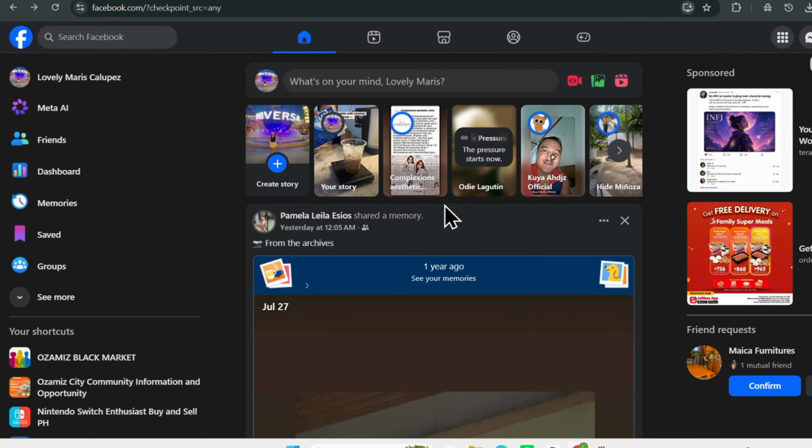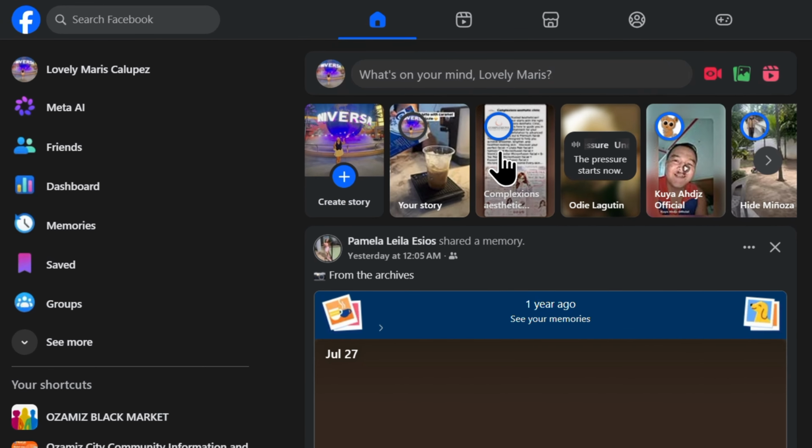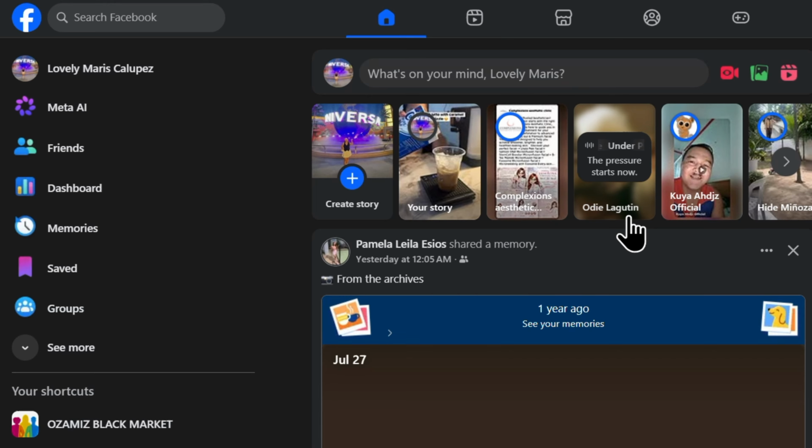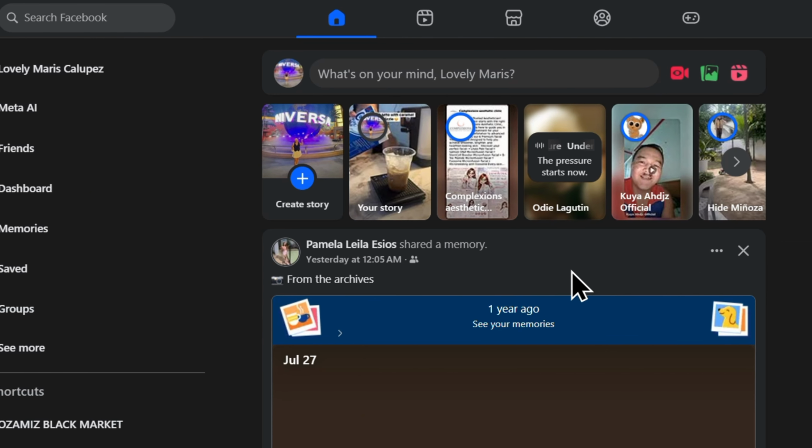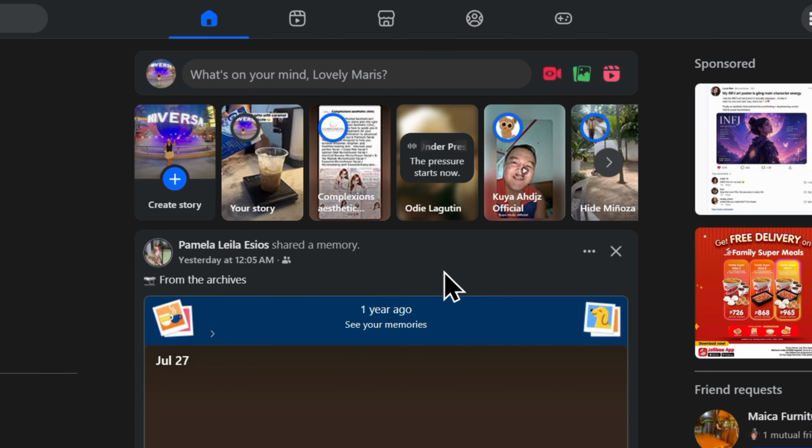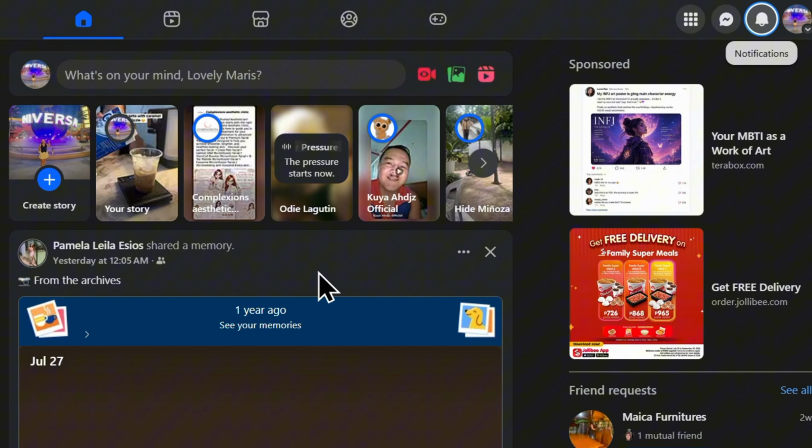Hey guys, I'm going to show you how to use multiple Facebook accounts. If you have more than one Facebook account, you can switch between them without logging out every time. This makes it easier to manage personal and work accounts or separate profiles.